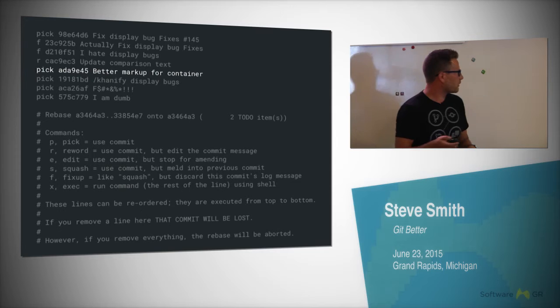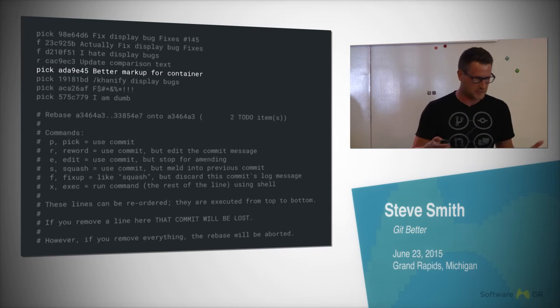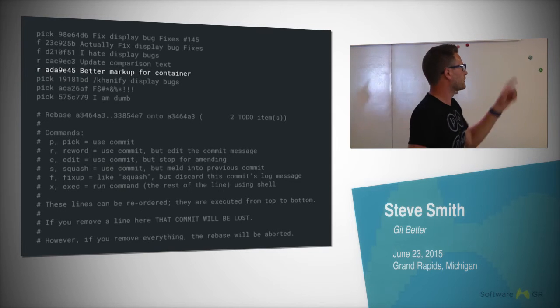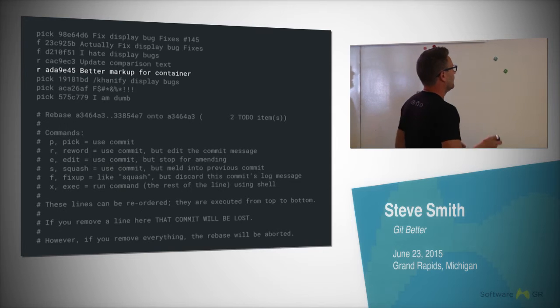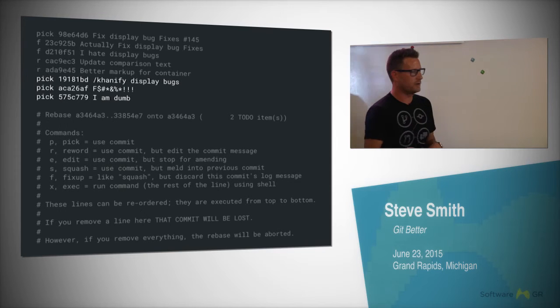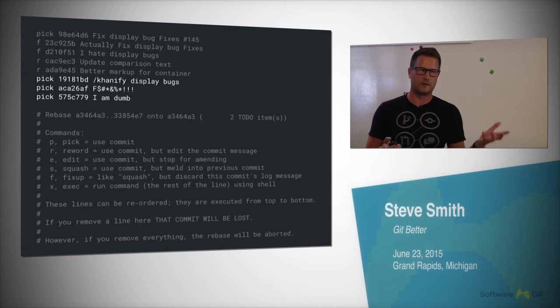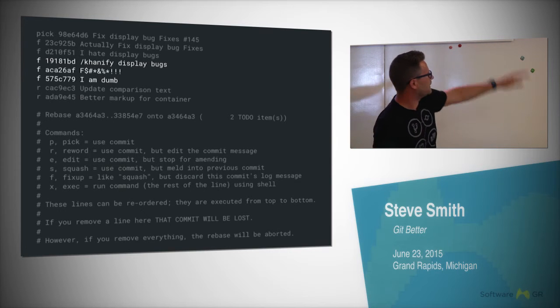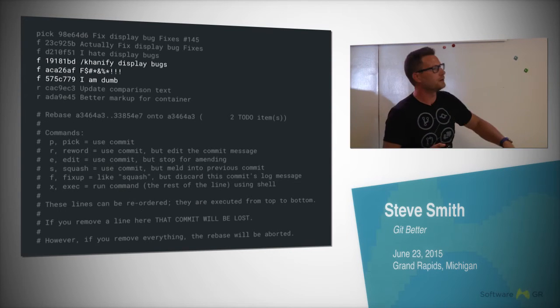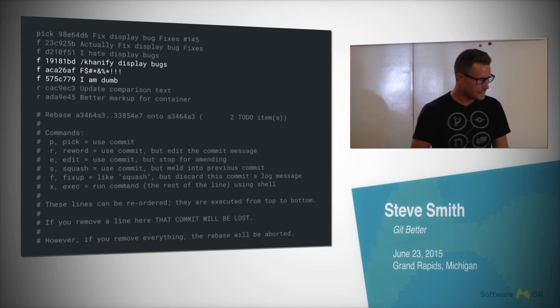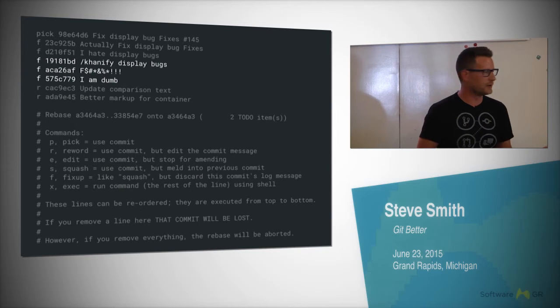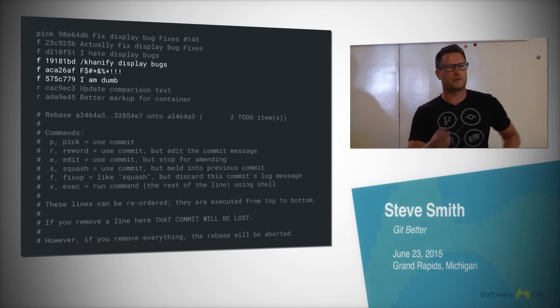Look at the next thing. Better markup for container. Okay, that was a good fix. I needed it, but I still didn't have my bug number in there, so I'm going to reword that one too. And then these last three are the actual fixes, hopefully, to this thing. So I'm going to do that again. I'm just going to move all those three in line and say fixup. As soon as I close this editor window, Git begins to churn through my stuff.